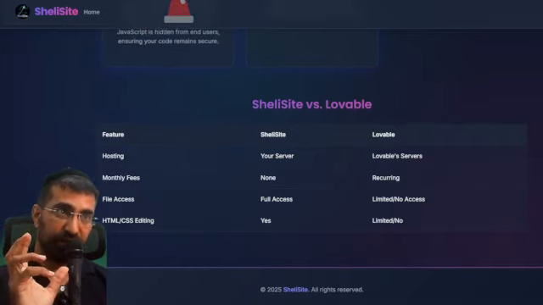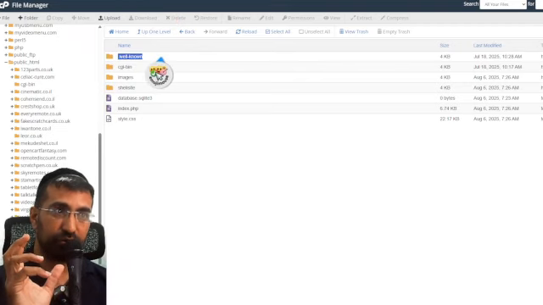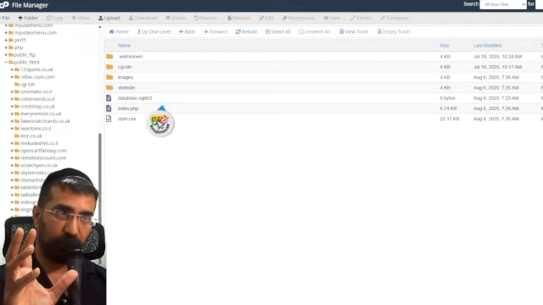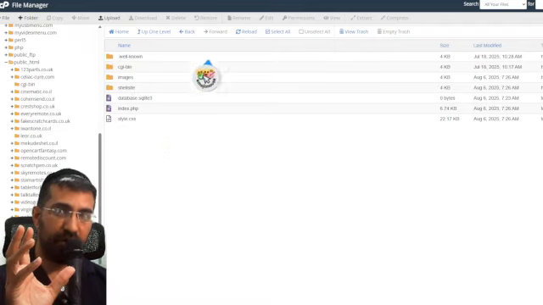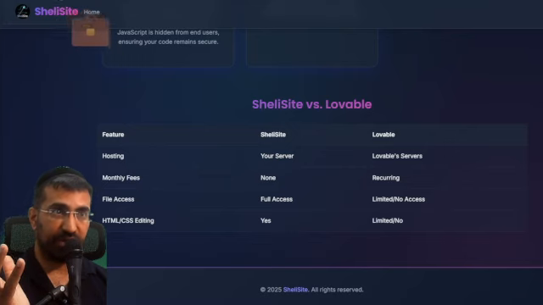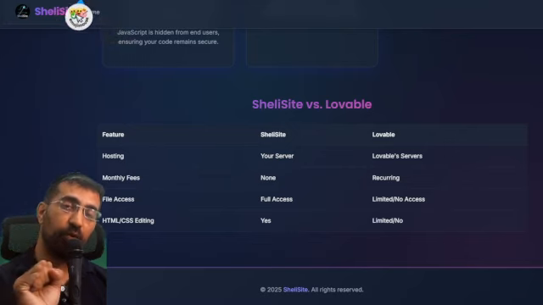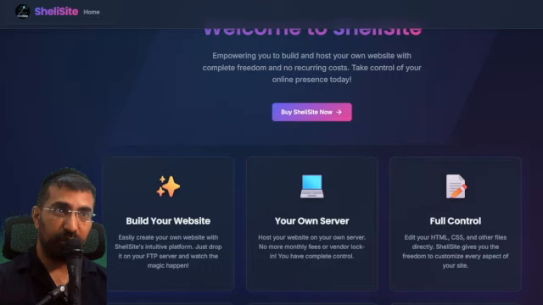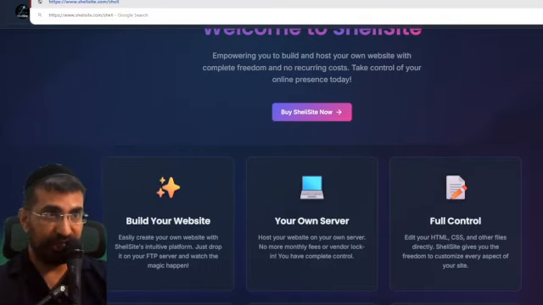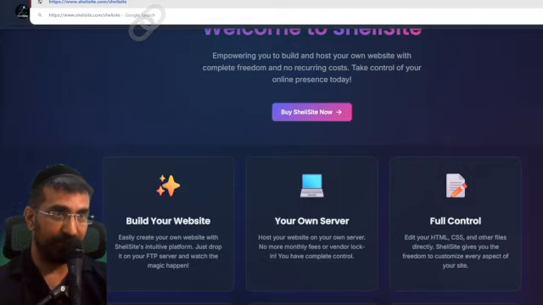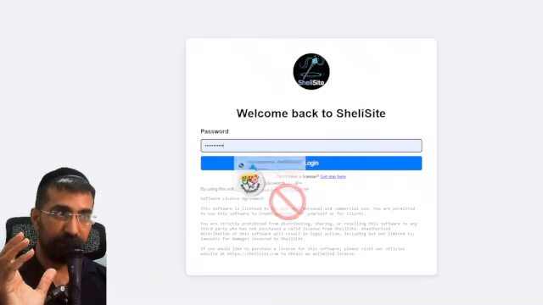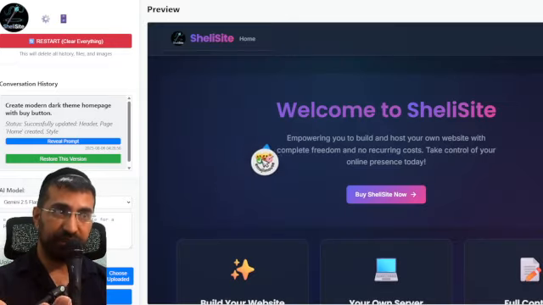All it is is a file that you drop onto your website. You just extract the files that you get when you order SheliSite onto your home directory of the website. So for example, if your website is SheliSite.com, you drop all the files that you get into that folder. Then when you go to SheliSite/SheliSite, you'll be able to actually continue building your website.